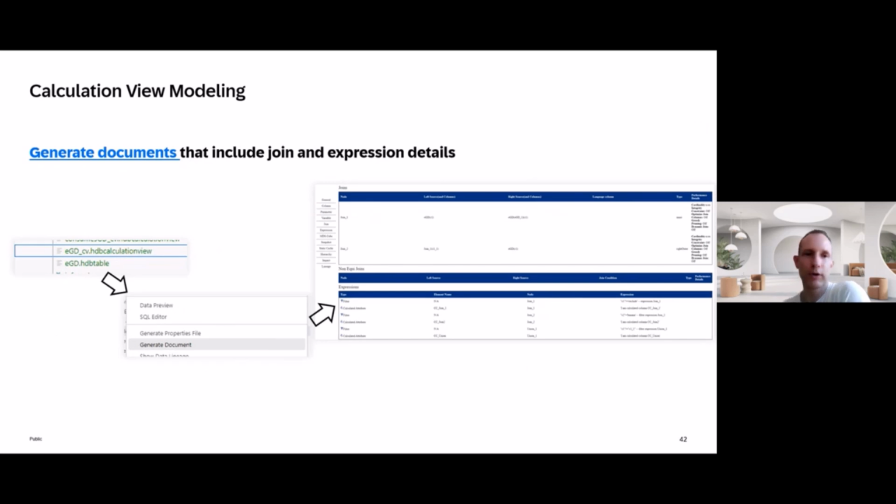We already offered the generate documents option, which gives you a summary of your calculation view for documentation or to better understand what's going on in it. And we have enhanced that now significantly and also updated fields that were offered or shown earlier and removed others that have much less impact now working in HANA Cloud. So that we adapted it to the new environment even better.